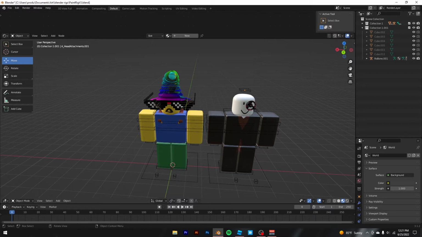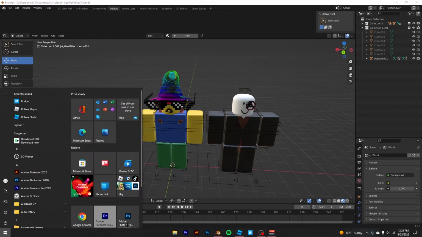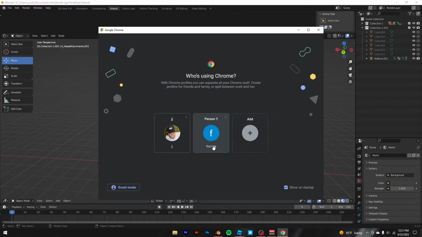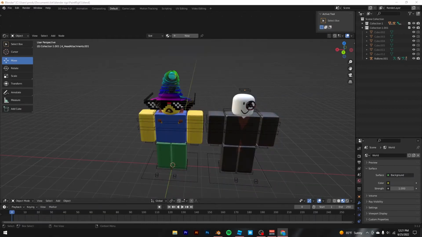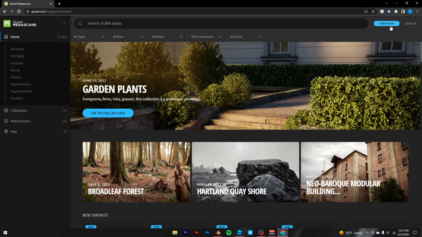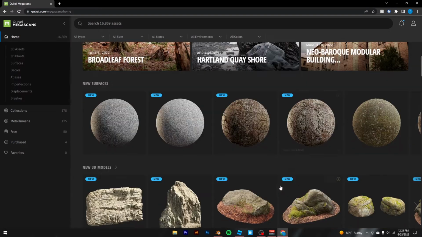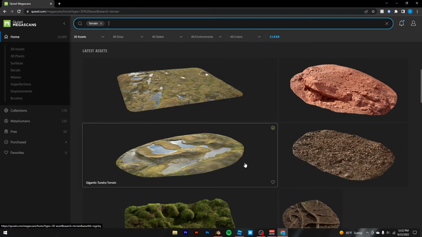And today I will be doing, I wouldn't call it an advanced one, but I'd call it something definitely interesting. So what we're going to do is go to Google, and go to quixel.com/megascans. Basically, it's a free 3D object-based thing, and you have to sign in with Epic Games. Once you've done that, you have access to all the free stuff.